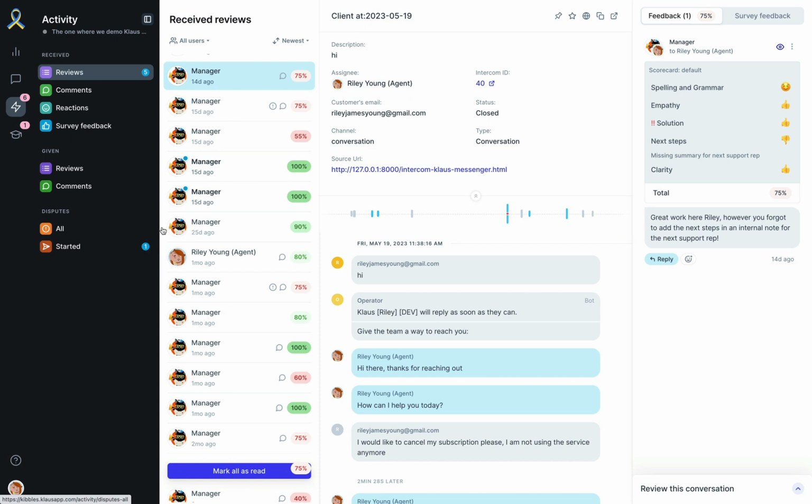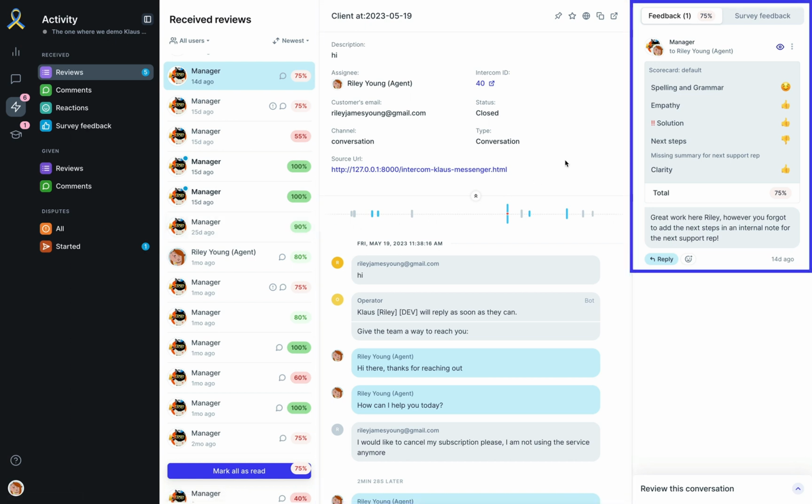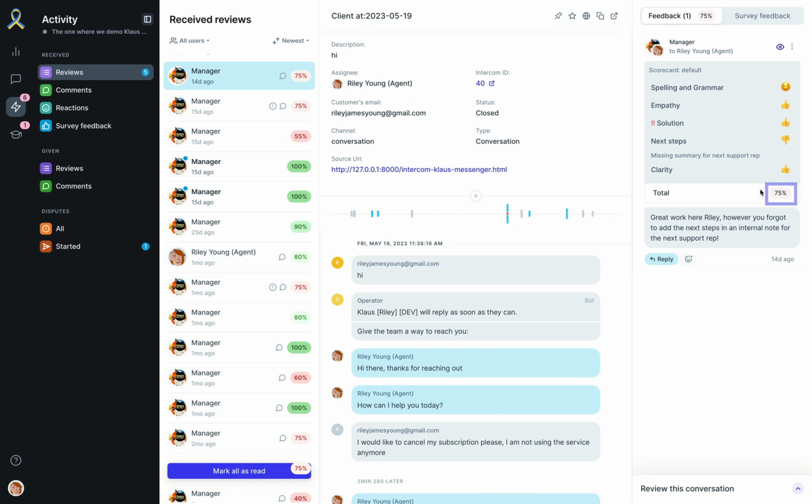The conversation itself can be found in the middle of the page, and on the right-hand side is where you'll see your grade for the conversation. The score received is what we call the internal quality score, or IQS, and this is calculated by how you scored for each category in the scorecard. The scorecards are fully customized for your team, so if you have questions or doubts about a particular category, reach out to your quality team to learn more.